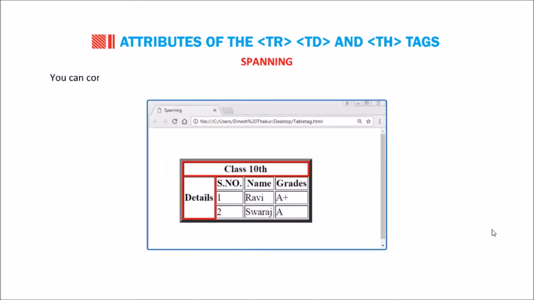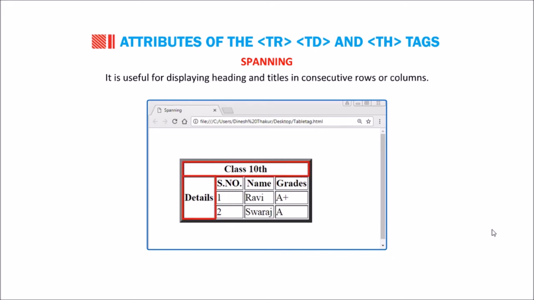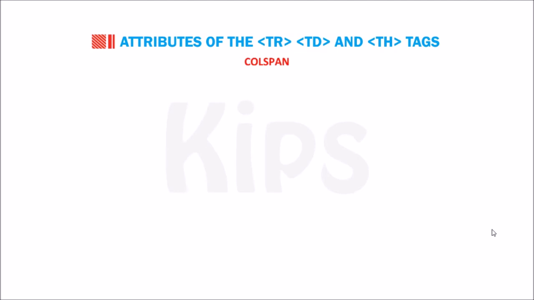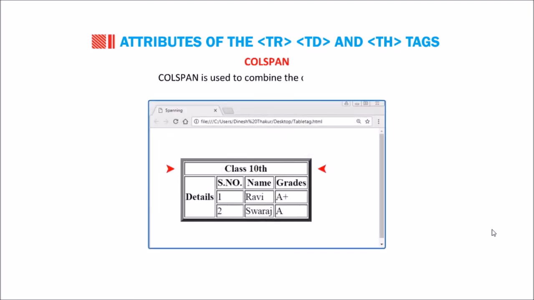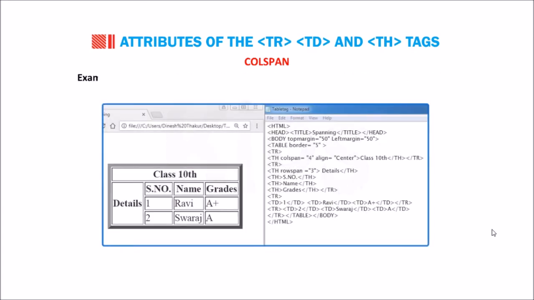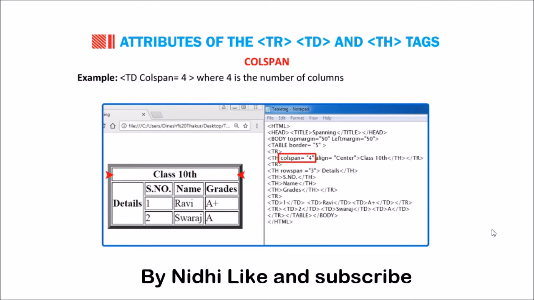Spanning. You can combine two or more cells either column-wise or row-wise to convert them into a single cell. It is useful for displaying headings and titles in consecutive rows or columns. Colspan. Colspan is used to combine the cells horizontally. It specifies the number of columns that the cells span across and shows them as a single cell. For example, TD colspan equals 4, where 4 is the number of columns that the cells span across.